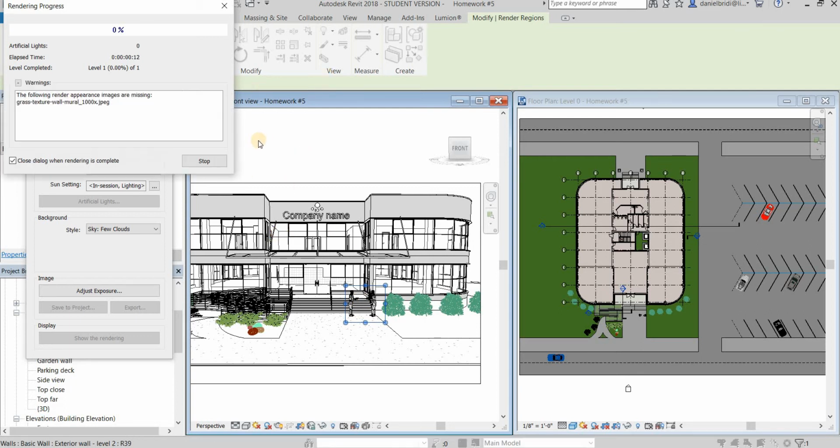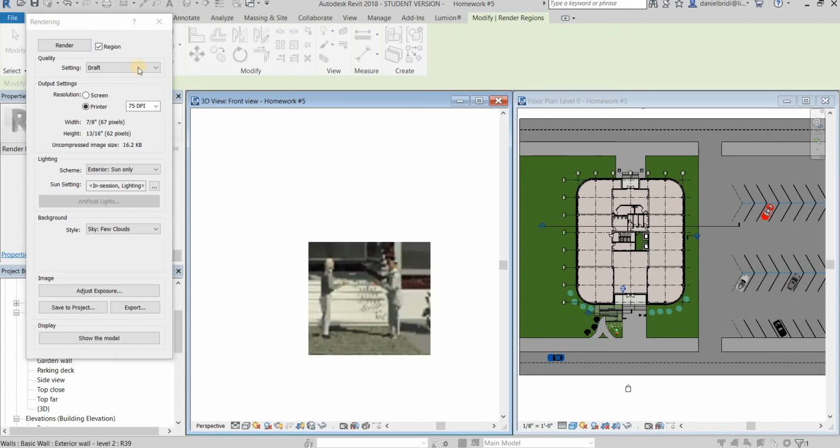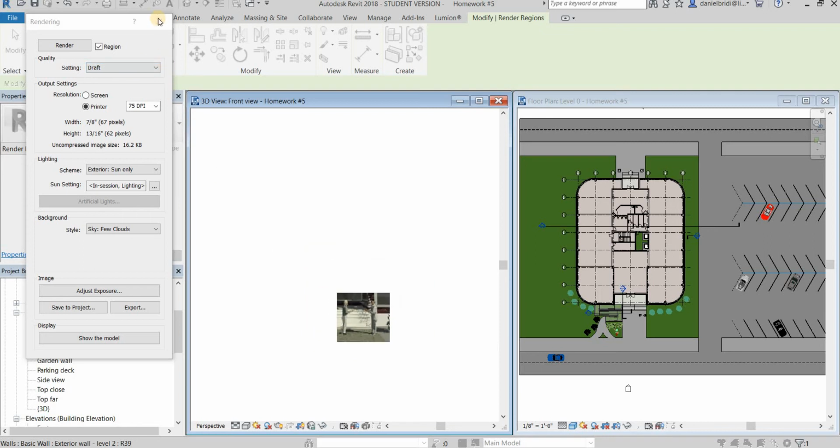Okay, so let's wait for a little bit. There we go. So now we just have this part in case we want to check something. Now the quality is bad because we selected draft. Okay, let me close this again. Oh yeah, before we do that, we have a couple of options here for our clouds. So in our project, I would recommend you use few clouds and exterior sun only.